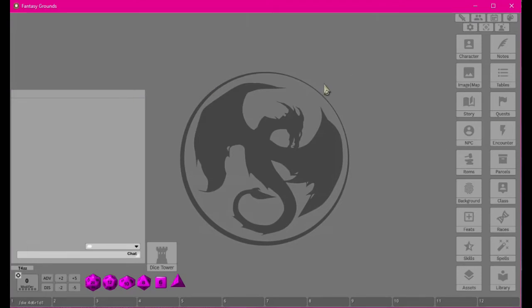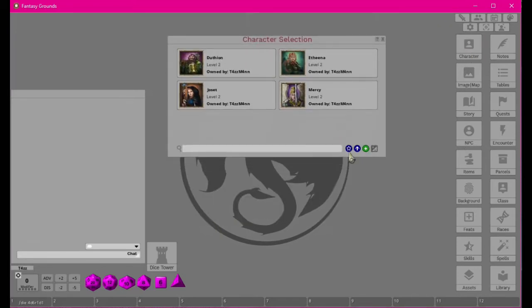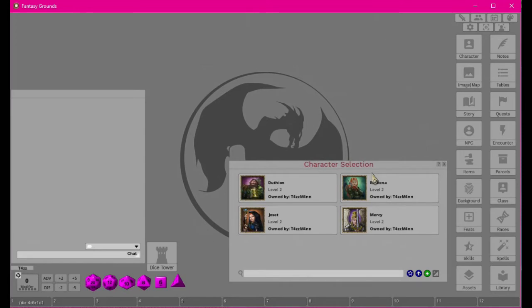So once you have that extension installed and stuff, if you go into character, you'll notice now you have this little star, and this is the open the character wizard. Now there are some things with it that I would like to see different, like the order of the tabs and stuff, but ultimately you can still accomplish what you want.